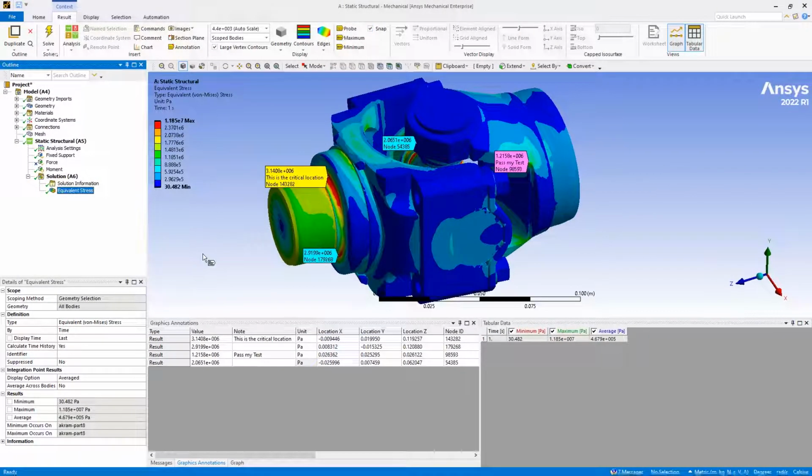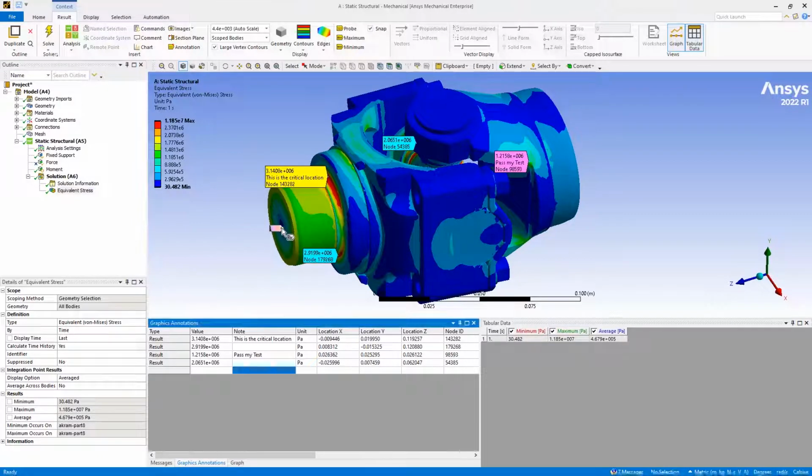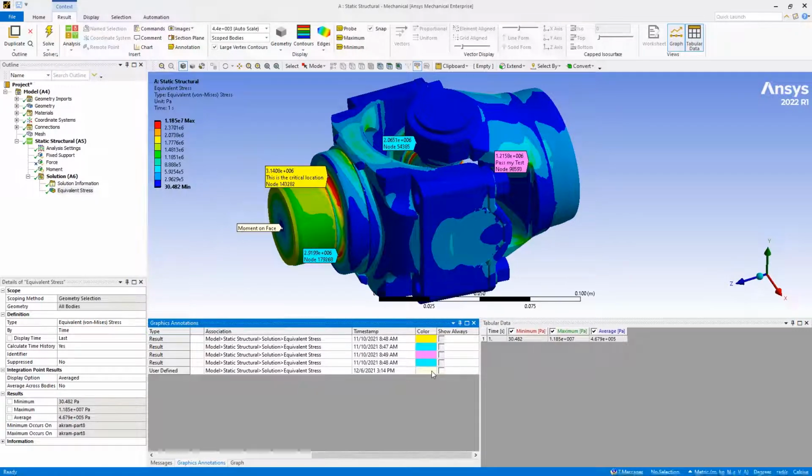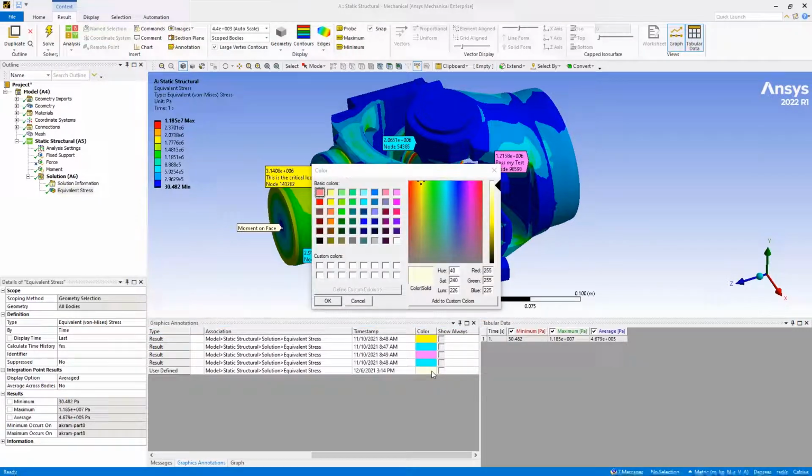A new column in the Graphics Annotations window also displays the node ID. The Graphics Annotations window also has a new column that enables you to change the color of a label. This is a general visual improvement you can use to distinguish between specific probes values or between desired labels.